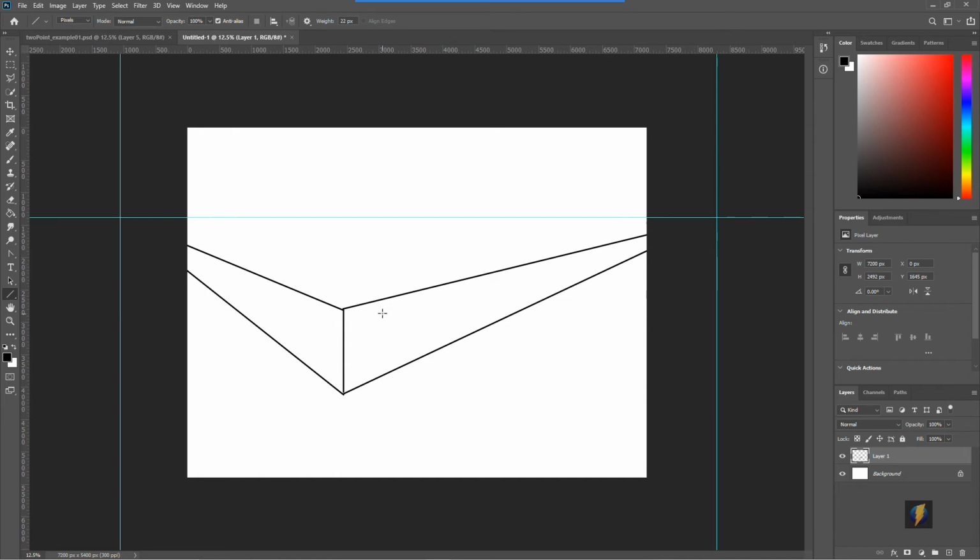And if we want a thin, narrow box, I'll perhaps draw a line from here down, and then I'll draw another one from here down. I'll join this corner to this vanishing point, and then this corner to this vanishing point.